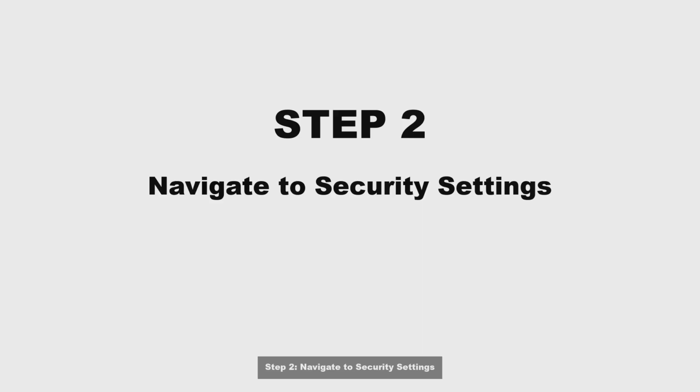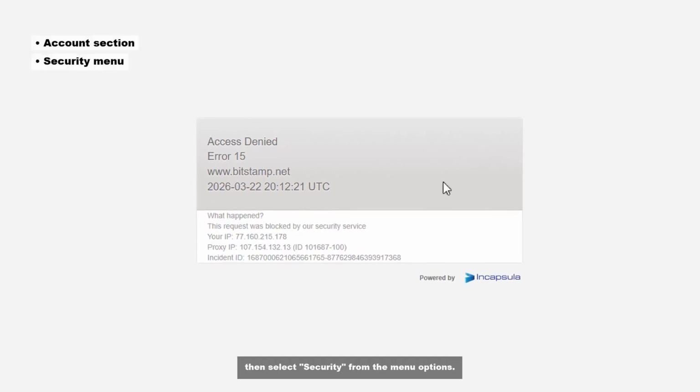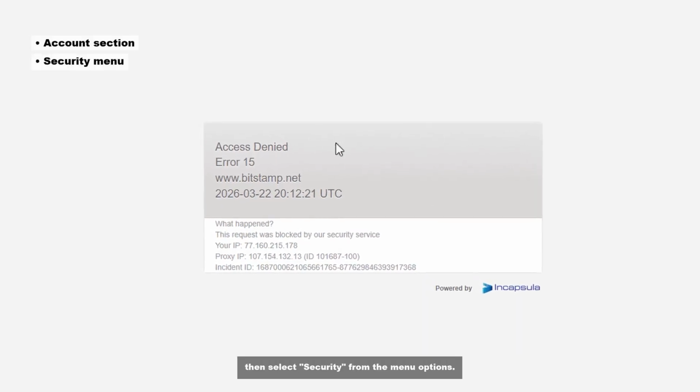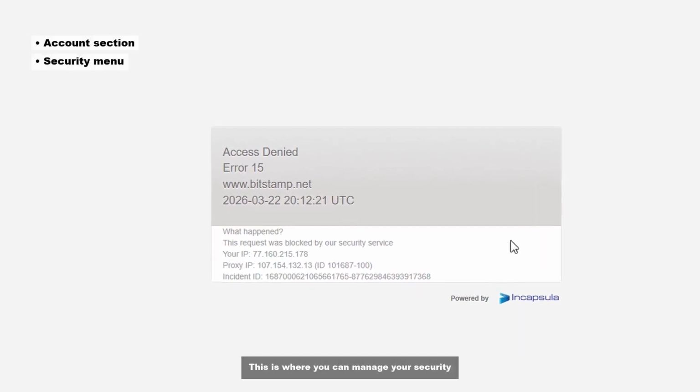Step 2. Navigate to Security Settings. Once logged in, go to the Account section, then select Security from the menu options. This is where you can manage your security features.